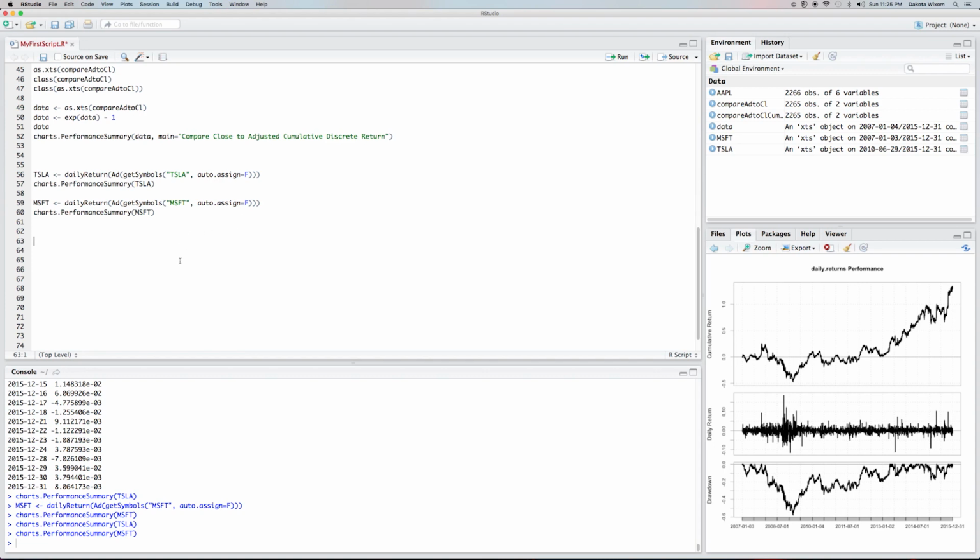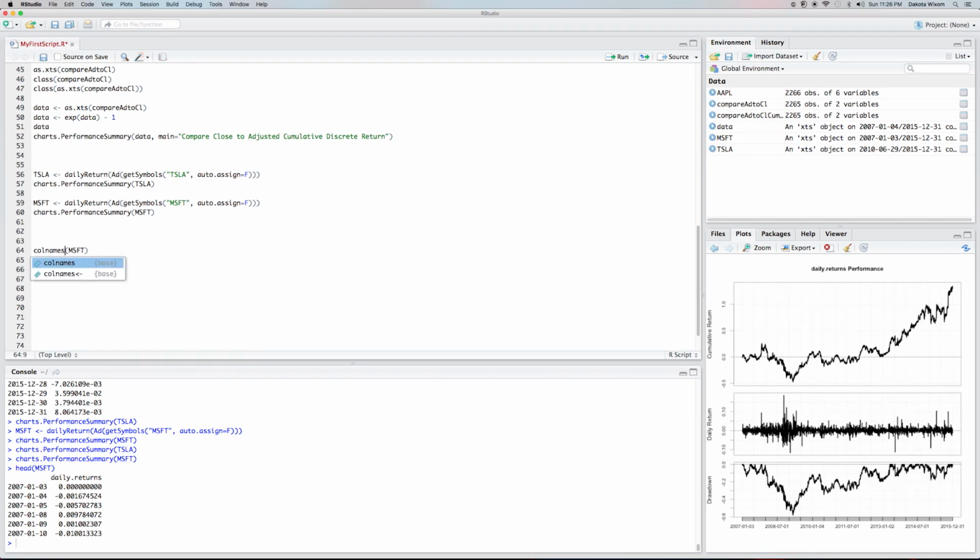So first of all, we got to rename the columns, right? Because if we do head of Microsoft, it just says daily returns. So if we merged this with Tesla, that's also going to say daily returns. That's going to get confusing. So let's make sure our column names are set straight here. So let's do colnames of Microsoft equals Microsoft, and then colnames of Tesla equals Tesla, and then run those 2 lines.